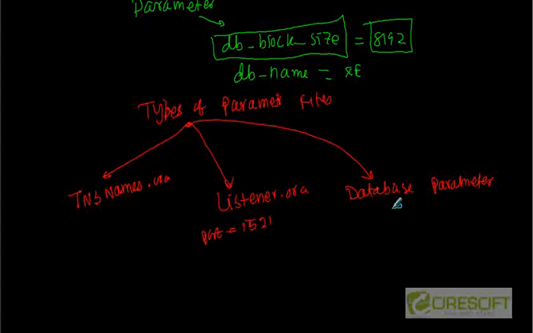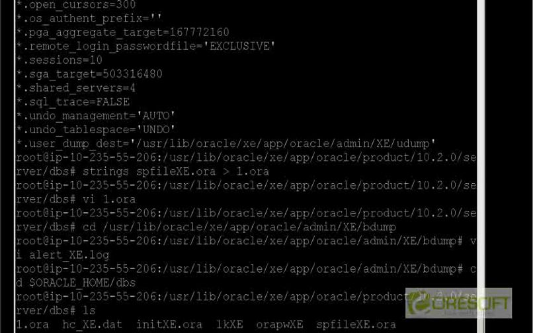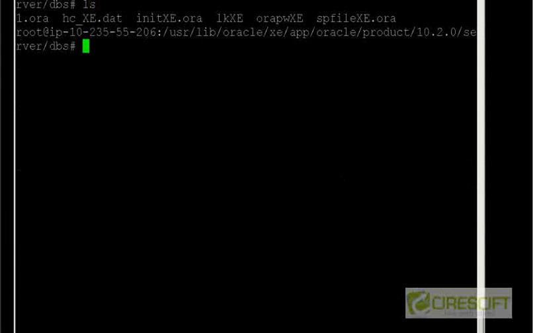This is historically known as init.ora. The init.ora or database parameter file consists of the parameters that are required to start up the database. In this video we are going to mostly concentrate on this database parameter file. So the database parameter file, or init.ora, is going to look like this. This is a database instance I have. Let me clear this, and if I do ls, my init.ora name is initxe.ora.